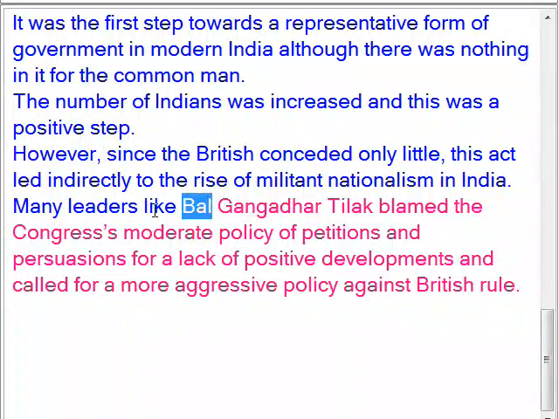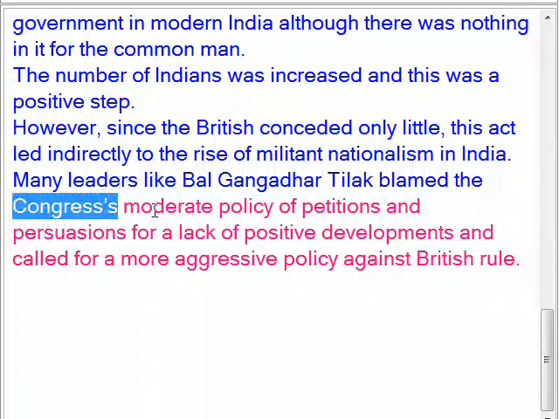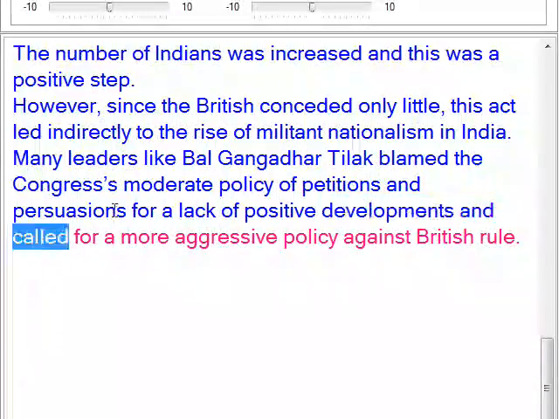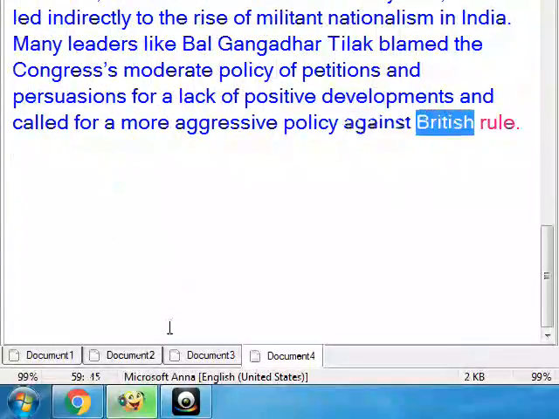Many leaders like Bal Gangadhar Tilak blamed the Congress's moderate policy of petitions and persuasions for a lack of positive developments and called for a more aggressive policy against British rule.